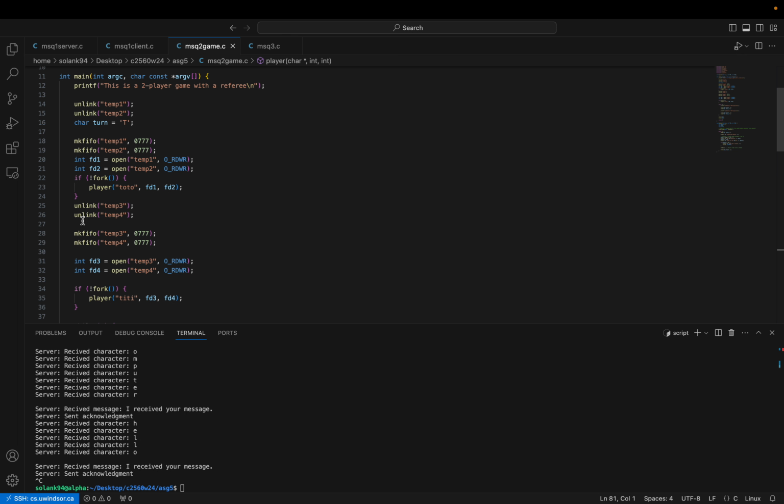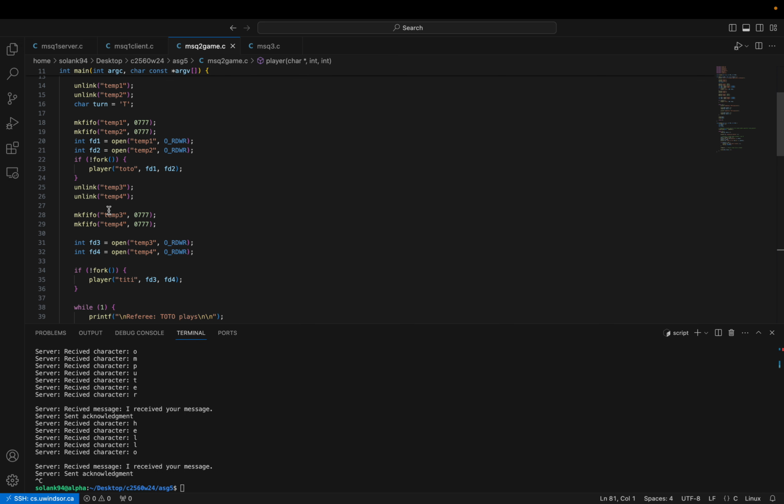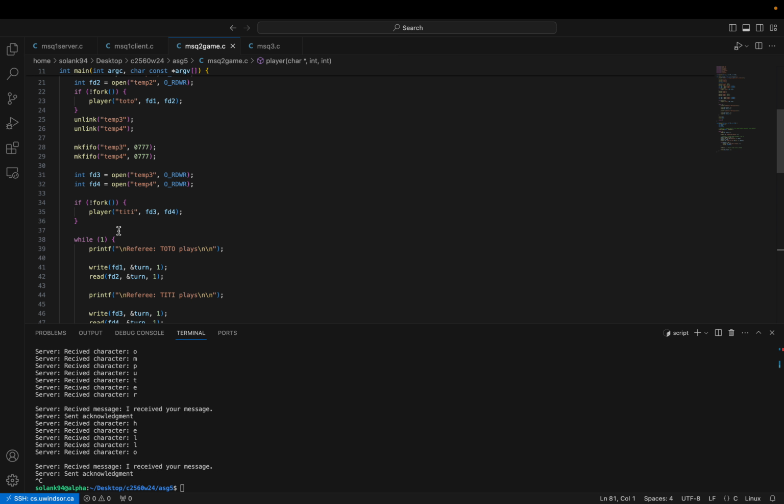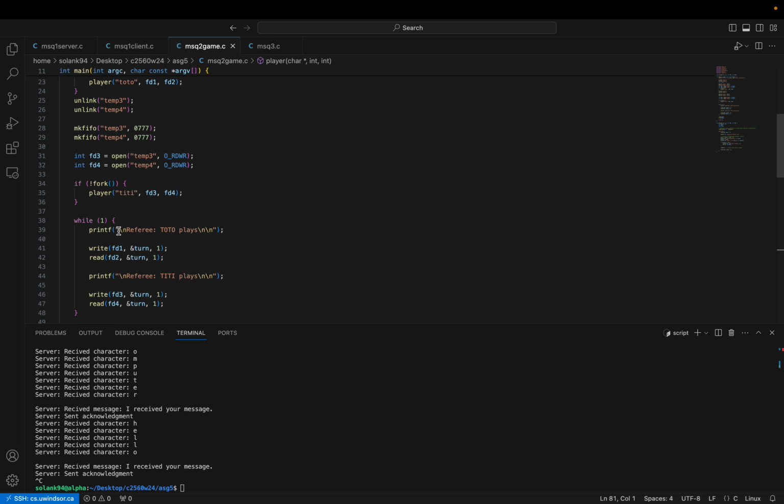Then it opens the FIFO for communication with player 1, using this integer fd1, the file descriptor, with the open function, and then it forks the child process for player 1. If it doesn't fork, then an error is displayed. Then it removes any existing FIFO with the same name for temp3 and temp4, and creates FIFOs for the communication with player 2, the same as for player 1. Then it opens the FIFOs for communication with player 2 and forks another child for player 2.